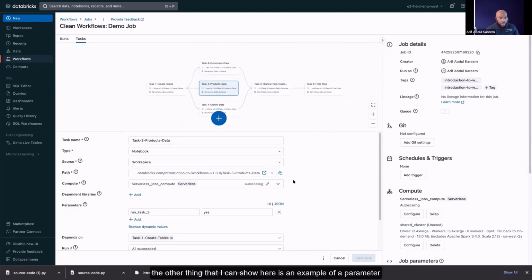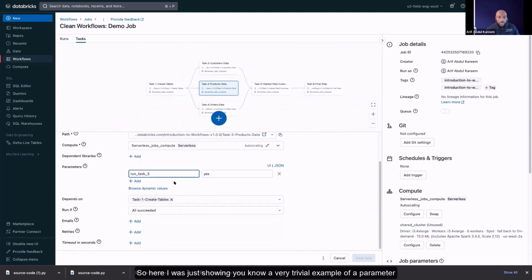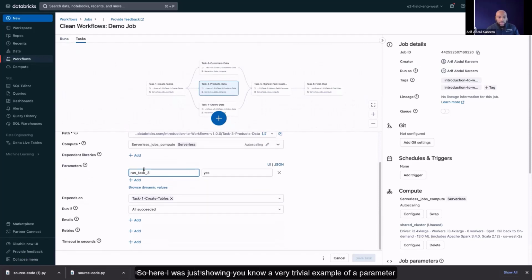Another thing that I can show here is an example of a parameter. Here I was just showing a very trivial example of a parameter that I can set for whether or not I want to run that task. I could set this to yes or no. If it's yes, then I'm going to run that task. If not, then I'm going to skip that task.